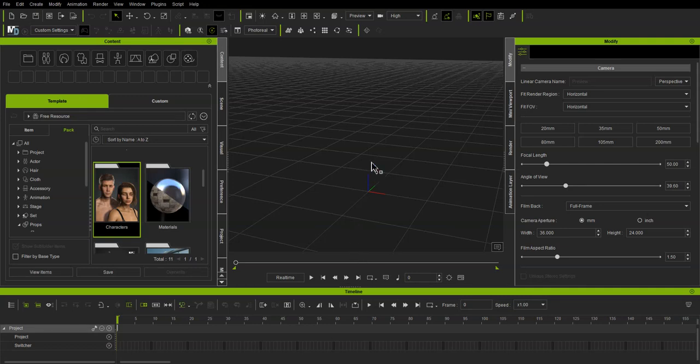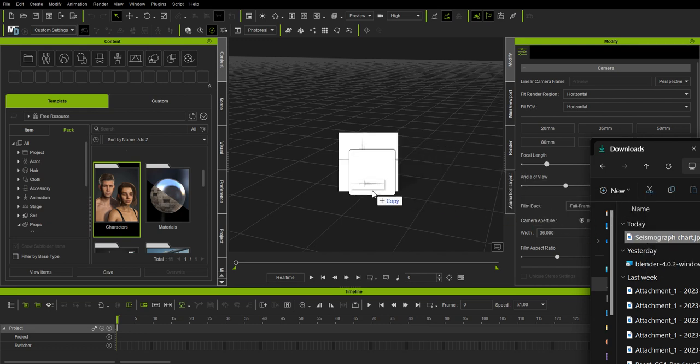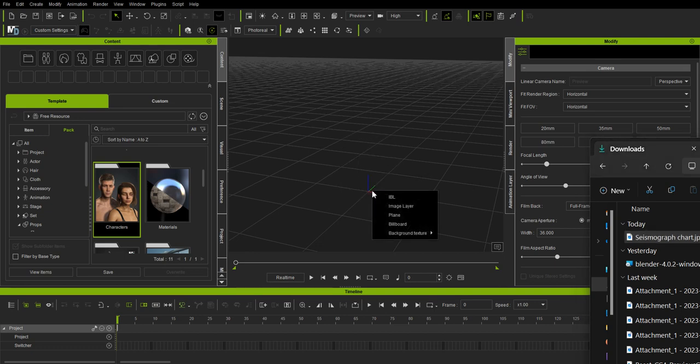To create a moving chart like a seismograph readout, here's how you do it. First, I've created a new scene, and then I'm going to go find my seismograph chart, which I downloaded, and I am going to right click and drag it into my scene, or hold down control and left click and drag it into my scene. So I'll just do the right click, drag it into my scene, and when I drop it, it's going to ask me how I want it in the scene, and I'm going to select plane.